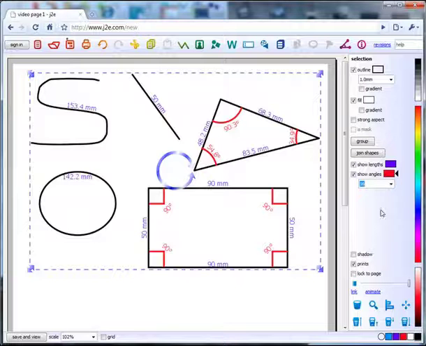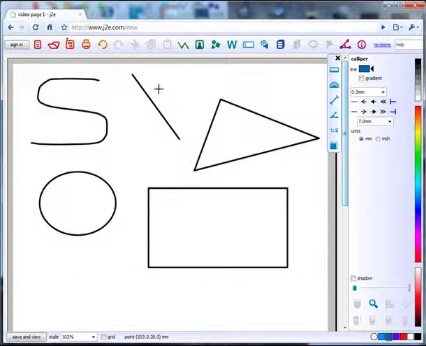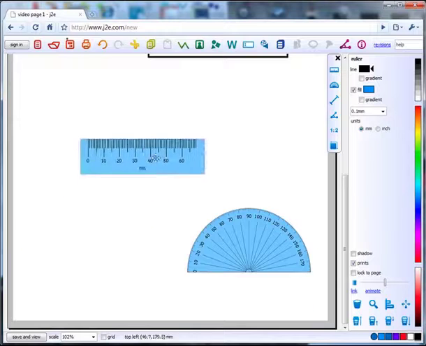J2Measure comes with 4 tools that we could use to measure these shapes in different ways. I will now hide these measurements and use my caliper tool to measure the length of the line. As you can see, we get the same result as before. I could also use my ruler.